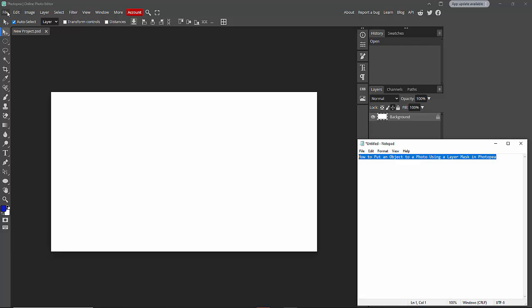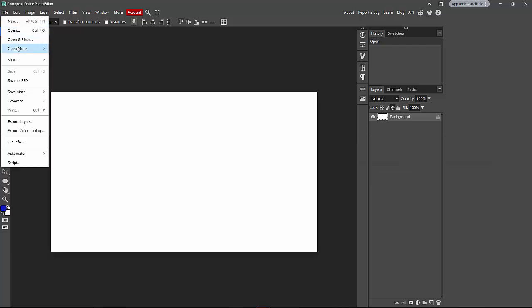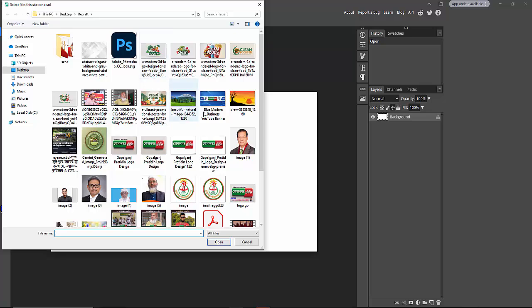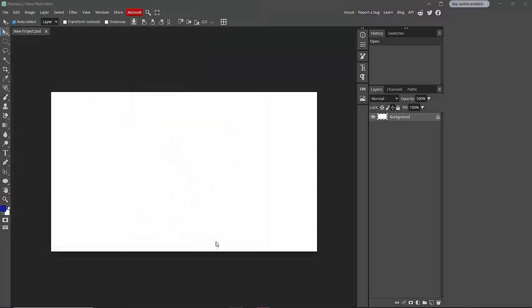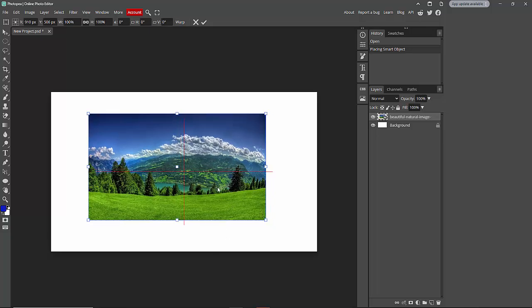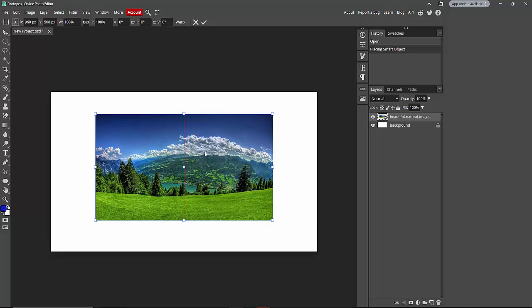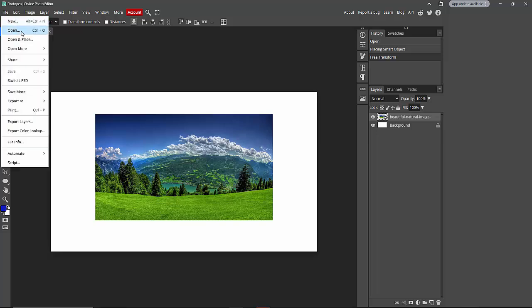Now go to the File menu option, then click. Now click the Open and Place option. Now you can see, select from picture. Now click the Open option. Now click the Confirm option, then again go to the File menu option, then click. Now click the Open option.